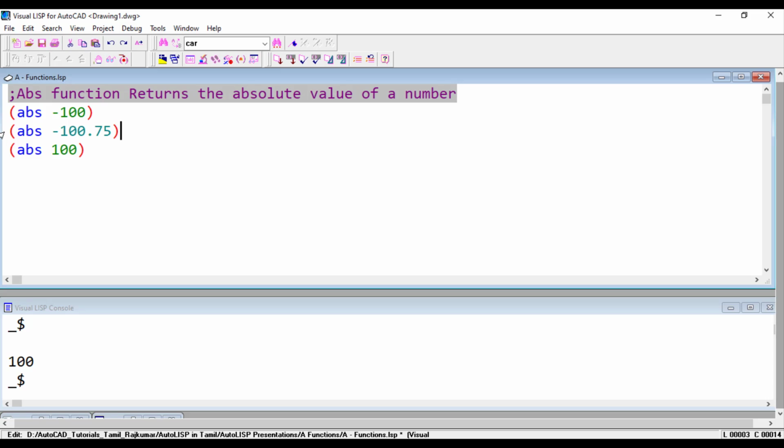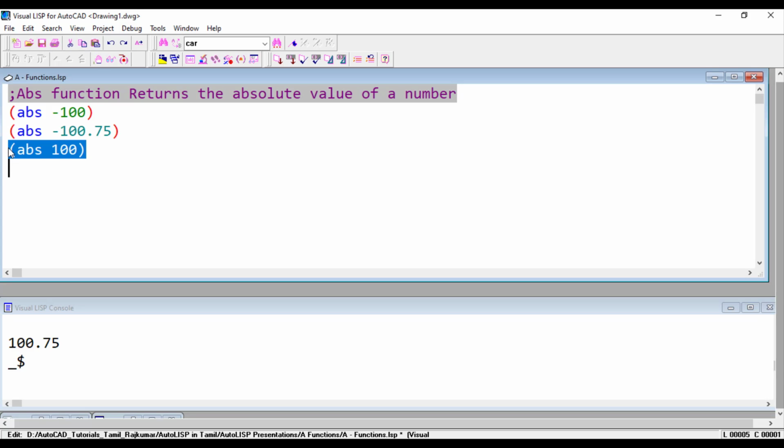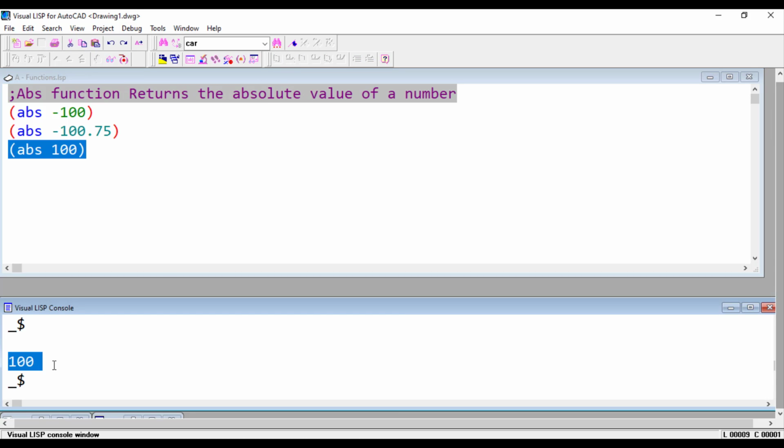Another example is here. Click on the ABS function, then -100.75. So obviously we can imagine that the value 100.75 will be returned. So click here. This automatically shows in the Visual LISP console 100.75. Now this is a positive value. First, what will happen? We can see. Select this line and click on load selection. So the value is 100. This always gives us the positive value.